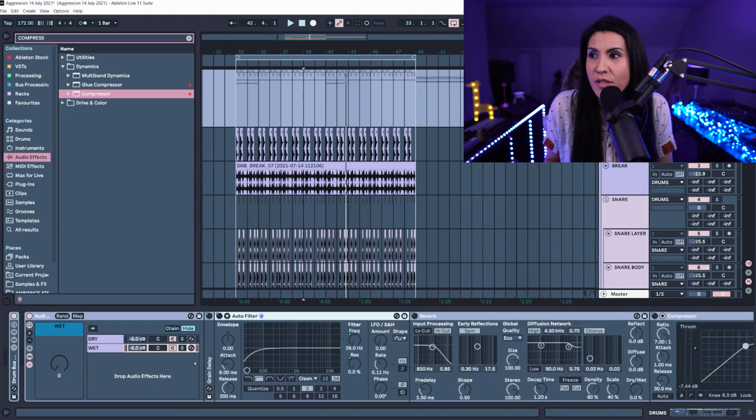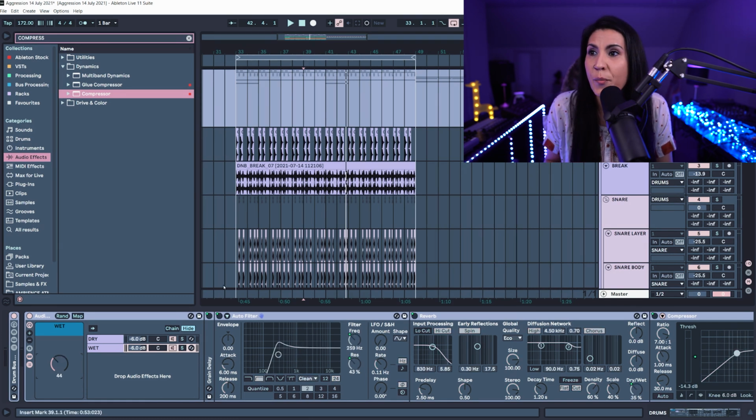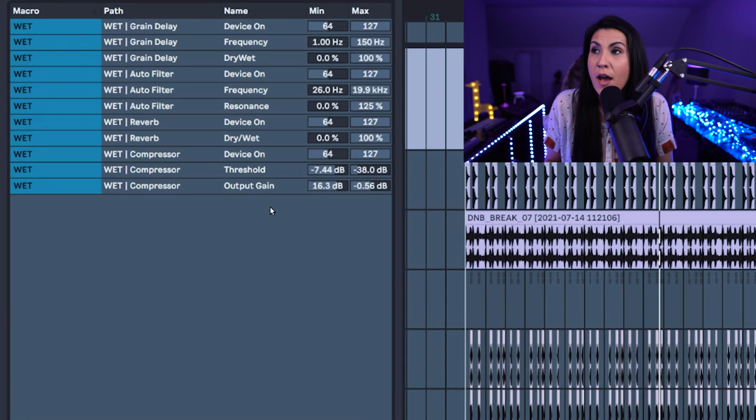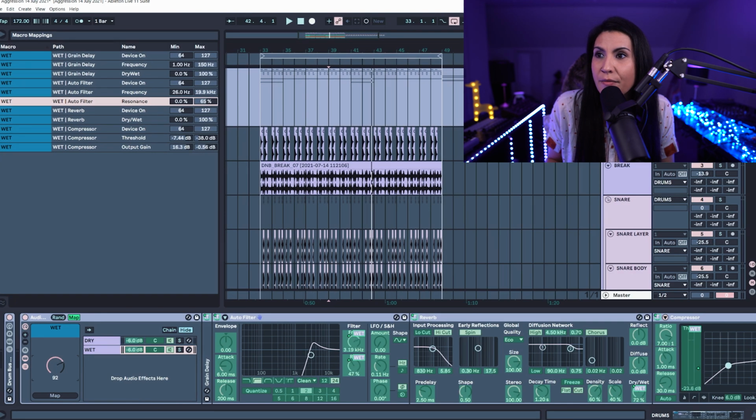Go on to the auto filter. Let's have a look at how this is moving. Okay, that's a little bit too much on the resonance. So let's go back into the macro map and we're going to go to the resonance, which is here. And let's just bring the maximum value down. Let's have a look at that. Probably still a little bit too much.